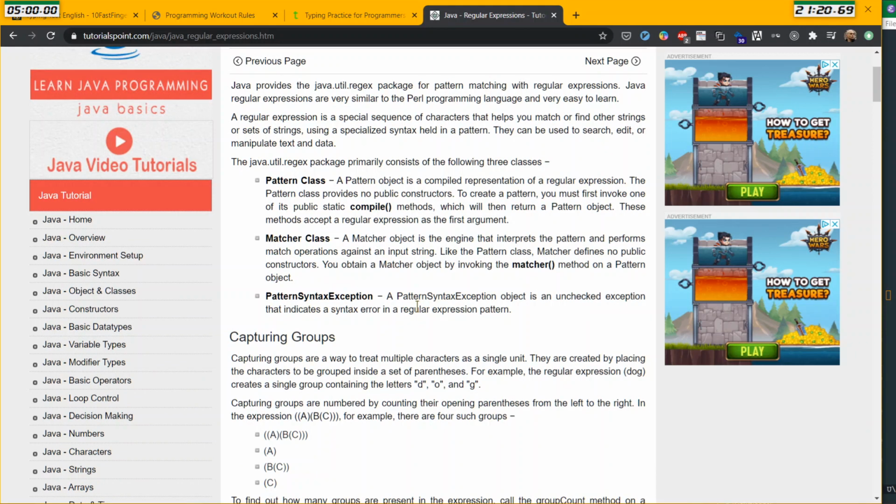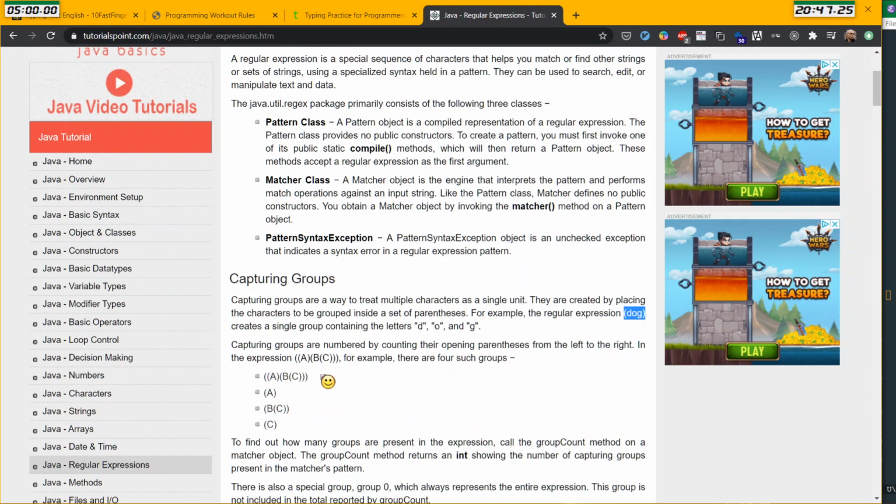Capturing groups. Capturing groups are a way to treat multiple characters as a single unit. They are created by placing the characters to be grouped inside a set of parentheses. For example, the regular expression (dog) creates a single group containing the letters D, O, and G. Capturing groups are numbered by counting their opening parentheses from left to right. Okay, 1, 2, 3, 4. There are 4 such groups. So the entire thing, the A, B, C, and C.